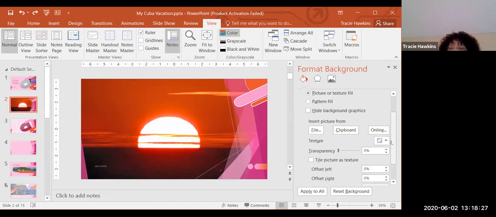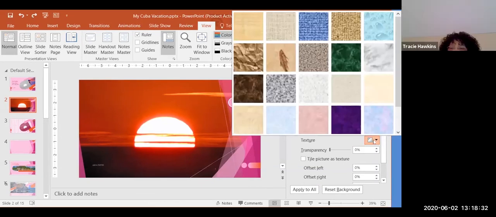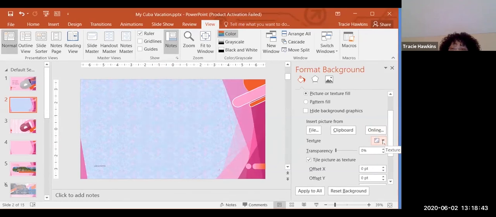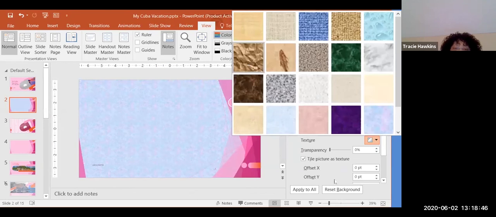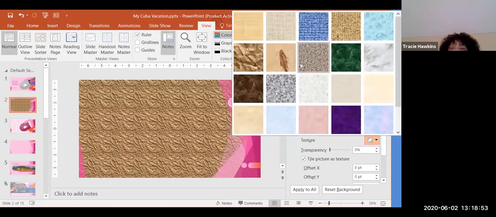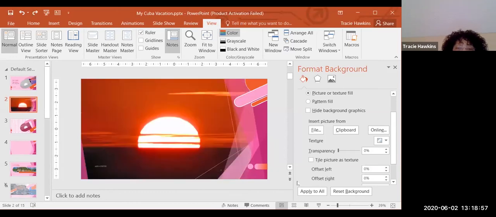And then you have texture. Down here, when you click on that, you can actually change this to a texture. So there's my textured background. Click on the down arrow and it just gives you a bunch of textures. There's a newspaper texture. Lots of textures. Okay, I did an undo and put it back the way it was.